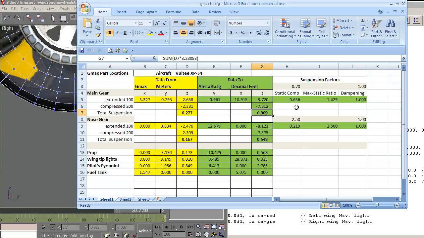Same thing with the nose gear, except I use a different factor. You want your nose gear to be a little bit stiffer and stay more extended. Typically, I want the factor to be 2.5. So I take this total suspension movement here, and 2.5 represents 40% of the movement. This would really be 0.40. 40% is what I want there.